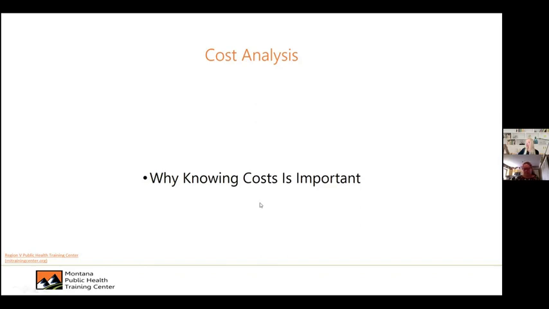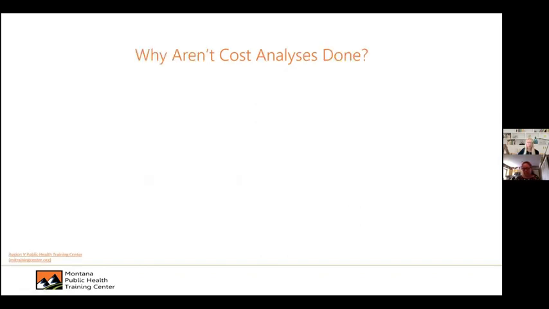So why aren't they usually done? In the public health realm, there's a few reasons why we don't do this. In government, public health, and the not-for-profit sectors, here's part of the thing. I mean, how many of us have heard this or thought this ourselves?